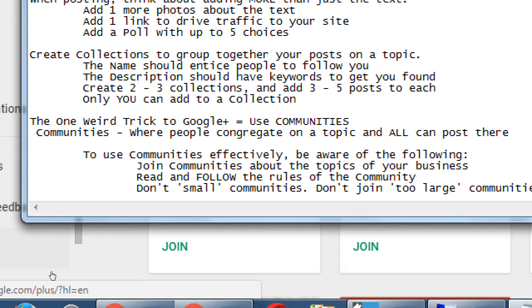Small is going to depend. At the very least, I say don't join communities of less than 1,000 people. Smaller than that, it's too small. The gene pool is too small. You're not going to reach a good audience. 10,000 or more is better.